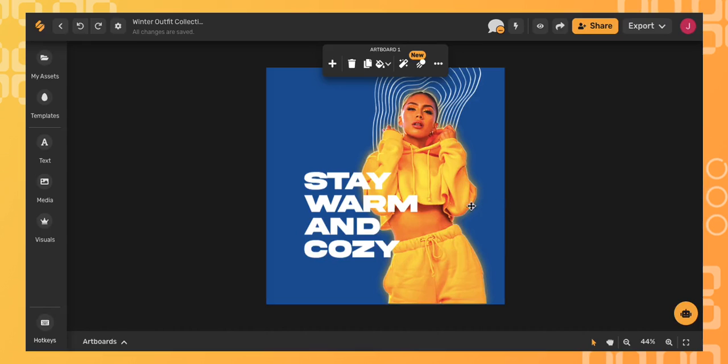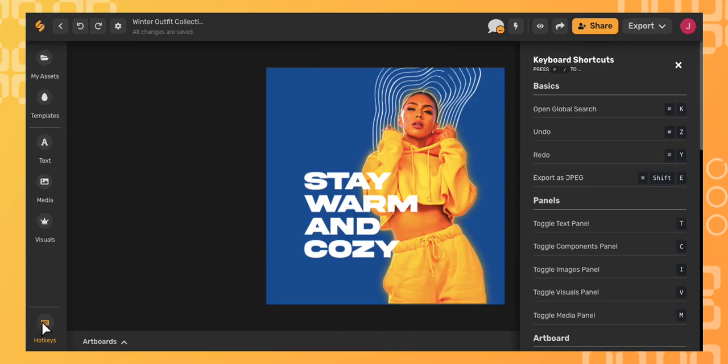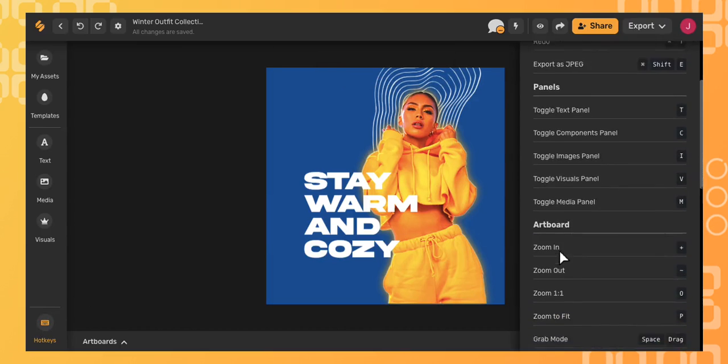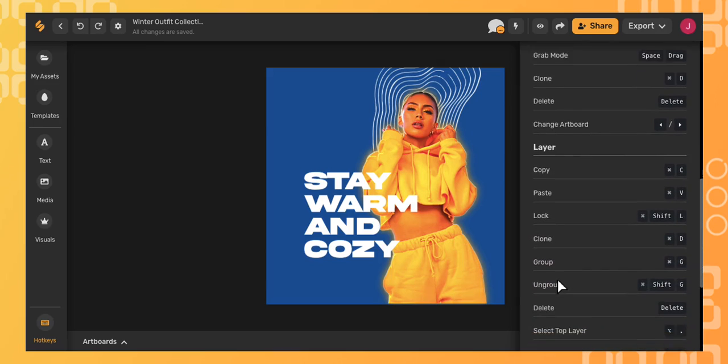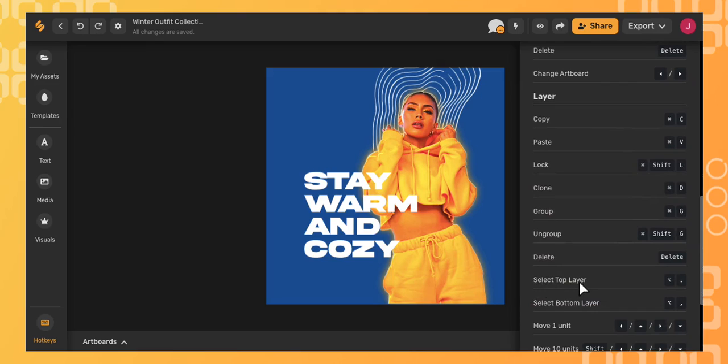Let's say you want to use hotkeys to reorder layers. Go down to hotkeys in the lower left. From here, you can see all of the hotkeys. Go down to layer, and you can see many hotkeys, like select the top layer and select the bottom layer. To select the top layer, you're going to press and hold Option and period.